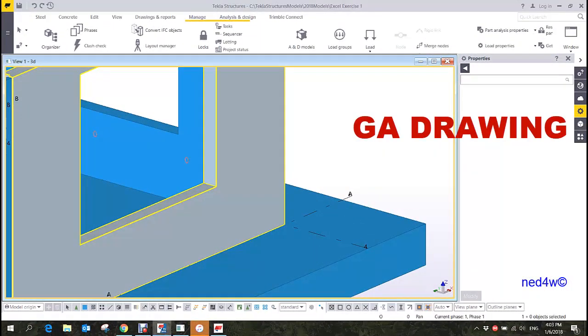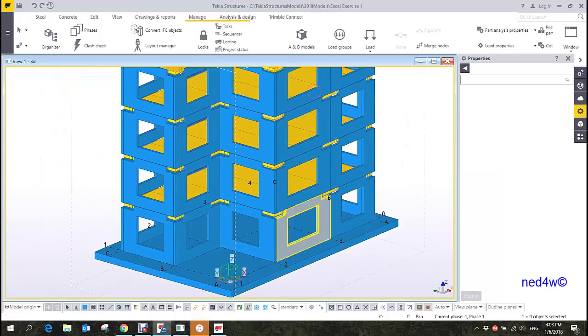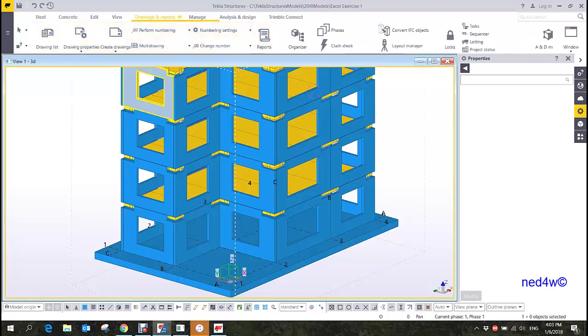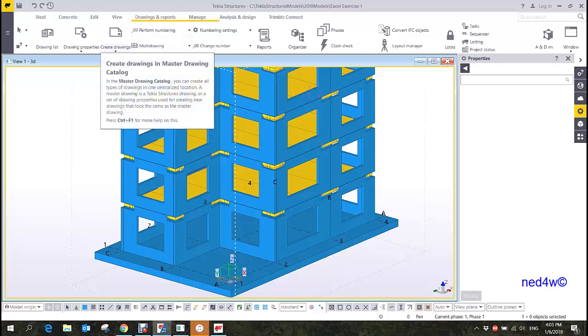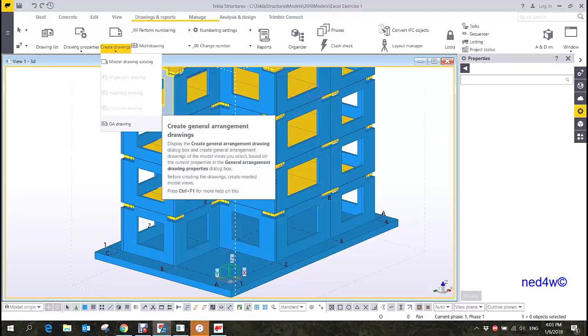Okay, now once we have this grid view, kindly go to this drawing and report, and then create drawing, GA drawing.